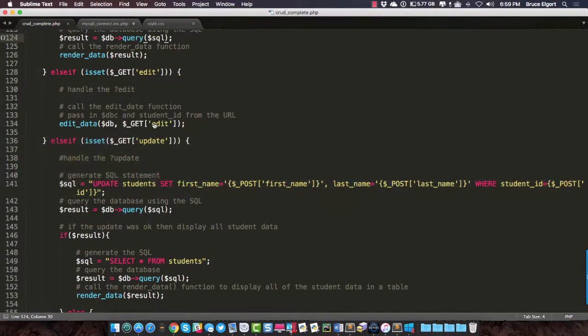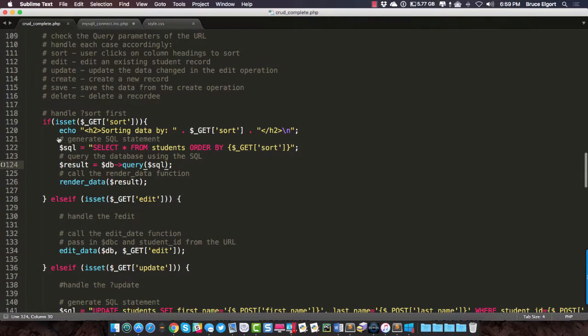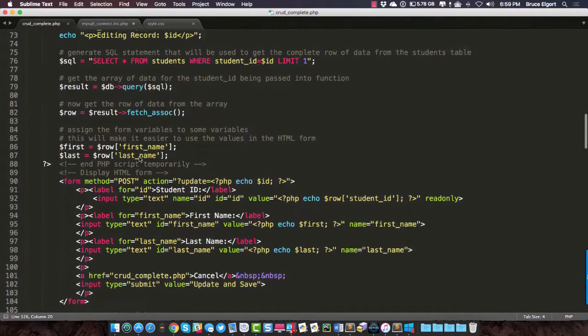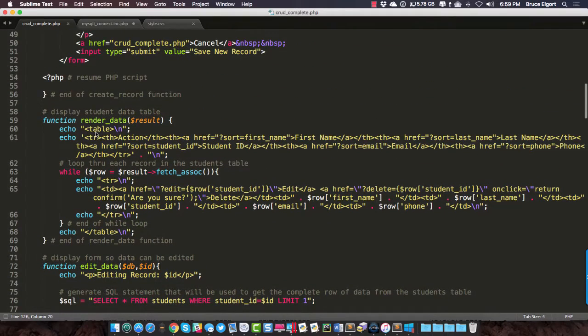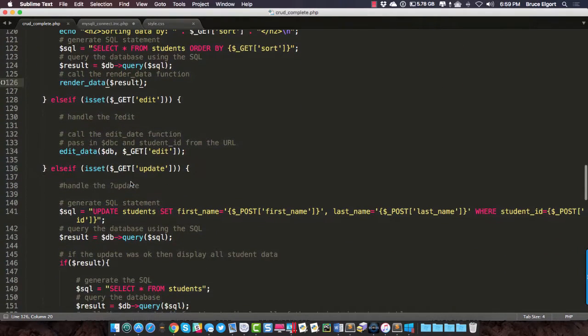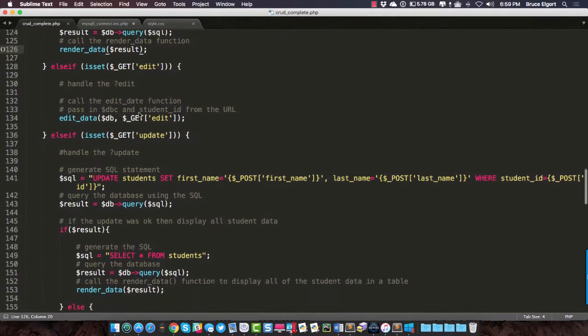So let me go back to the code. What this stuff is doing here, it's handling the sorting, and it's just generating SQL, querying the database, and then calling the render data function with the result set that it got back. So it just passes the result set to the render data function, and then it just blows out all the HTML for the table to the browser. And that's the same thing with any of these things here.